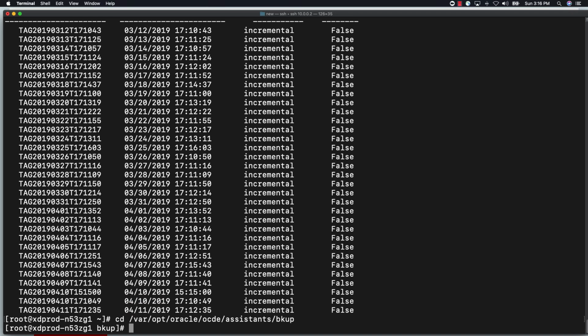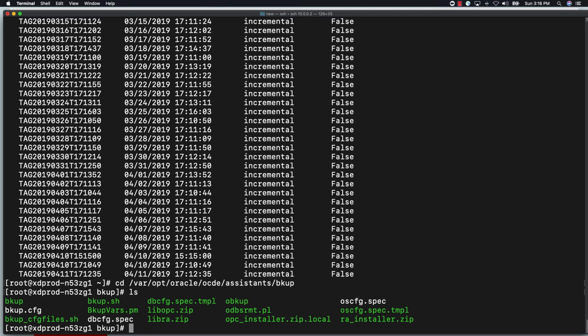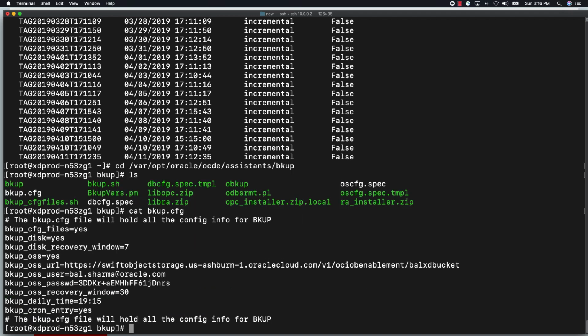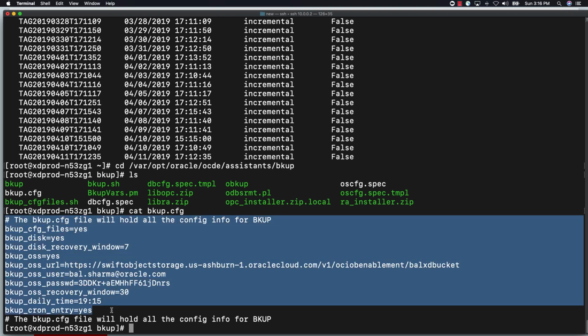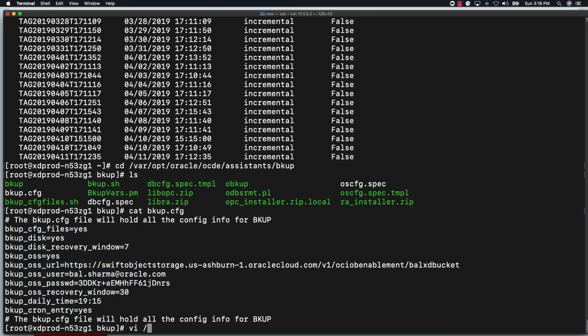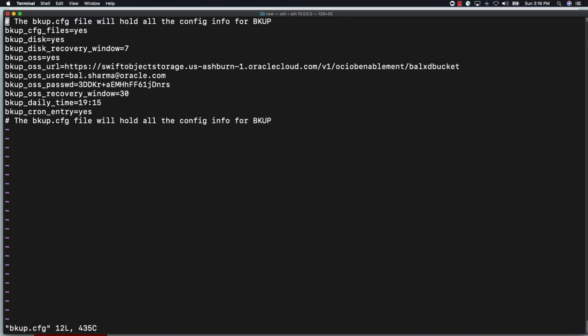So let's go into the var opt oracle OCD assistant and backup directory, and I have created a configuration file here. Let me show you the details in it. So these are my entries in the configuration file. I'll modify this file a bit. And I think things are looking fine.